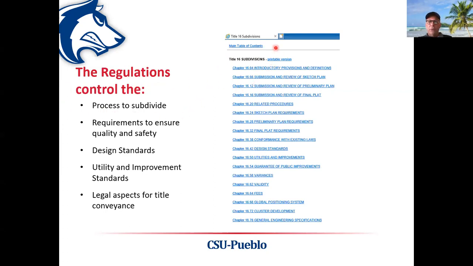The first one is about the process of subdivision. First, what you would do in looking at your parcel is you would look at what the requirements for the subdivision are. Over to the right-hand side, I've copied out of Title 16 basically the table of contents.